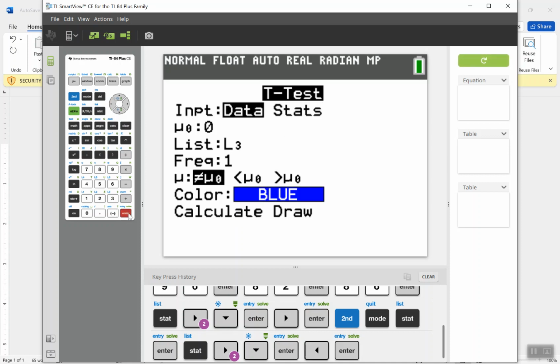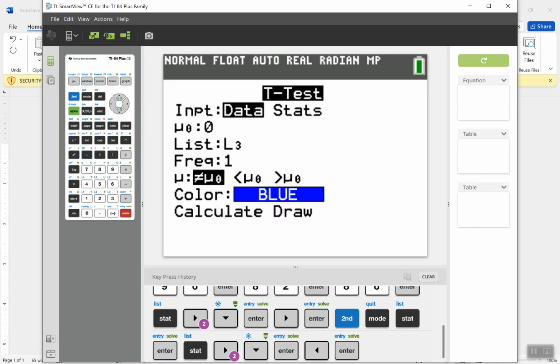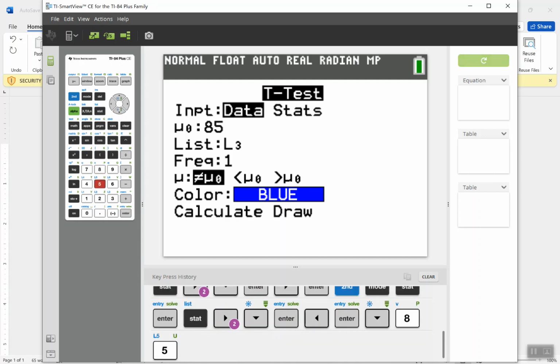From here, I can go to step 3: enter my null hypothesis, the list I've stored my data in, keep frequency equal to 1, and my alternative hypothesis. In this case, I have a null hypothesis of the mean test score being 85. I stored all of my data into list 1, so I'll put list 1 here. I'm just going to keep frequency equal to 1.